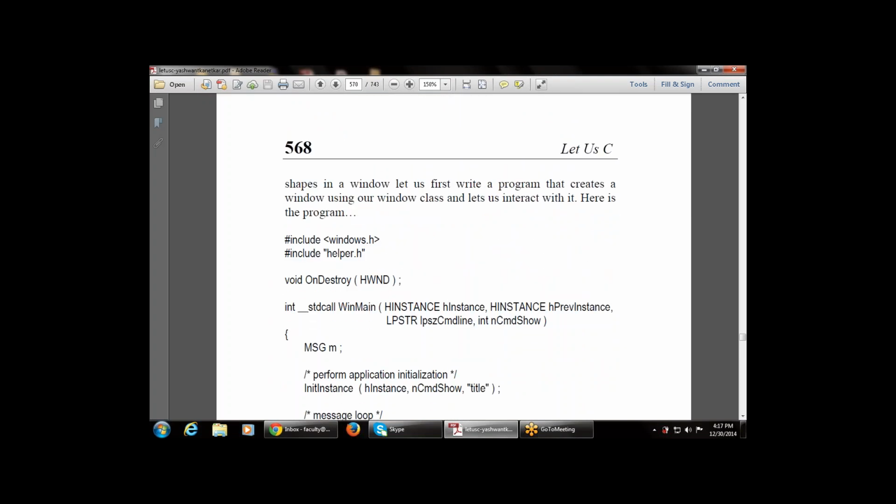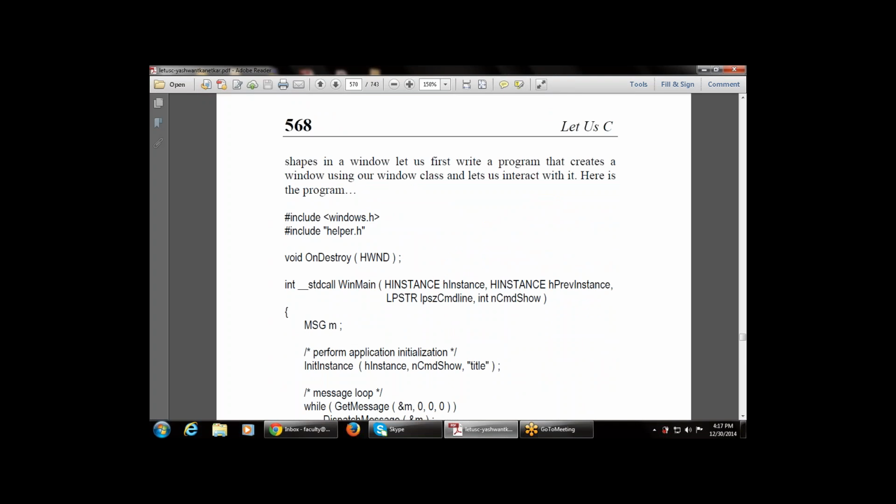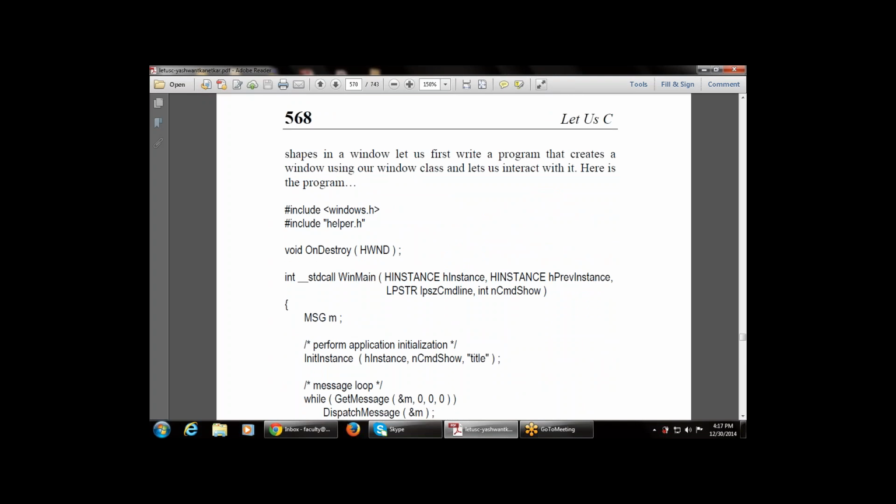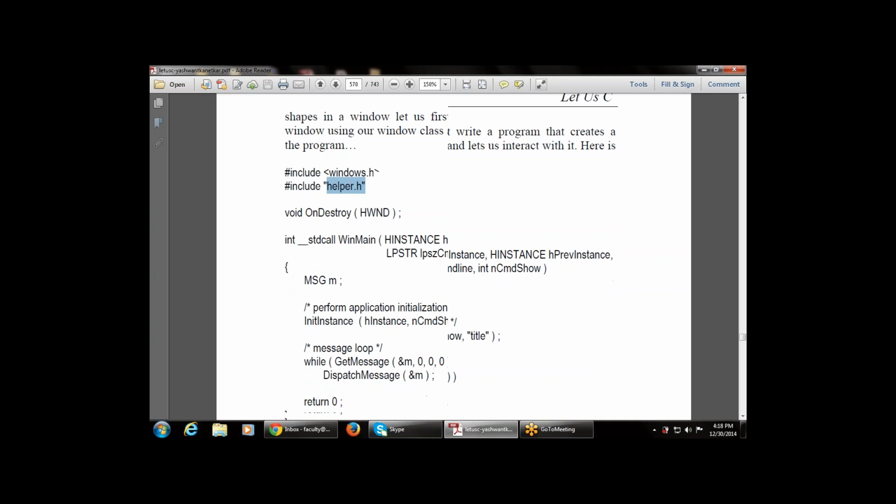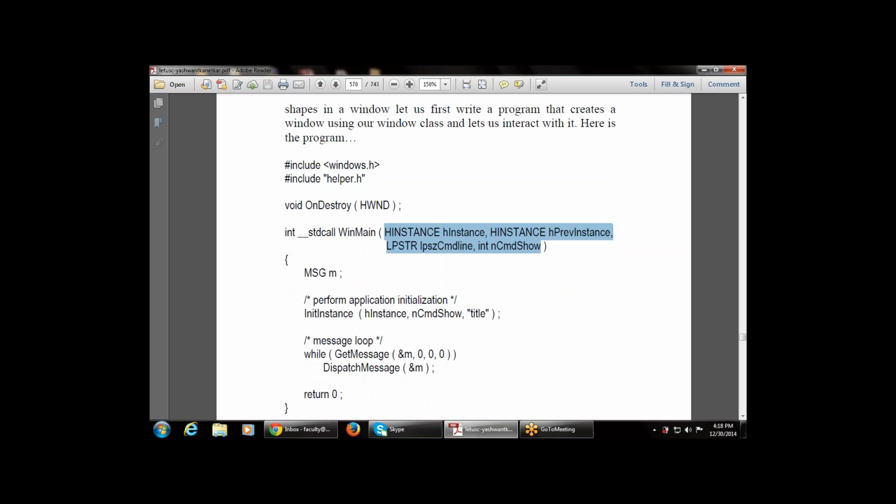So this is another program that shows how we are using the windows. There is an on destroy function that is used, that is the user requirement, that the user needs the on destroy function. This is the helper.h, this is also a header file. Then these are the various arguments of the main function, the WinMain function. These are the various parameters. One variable is declared, that is m, that is of message type.